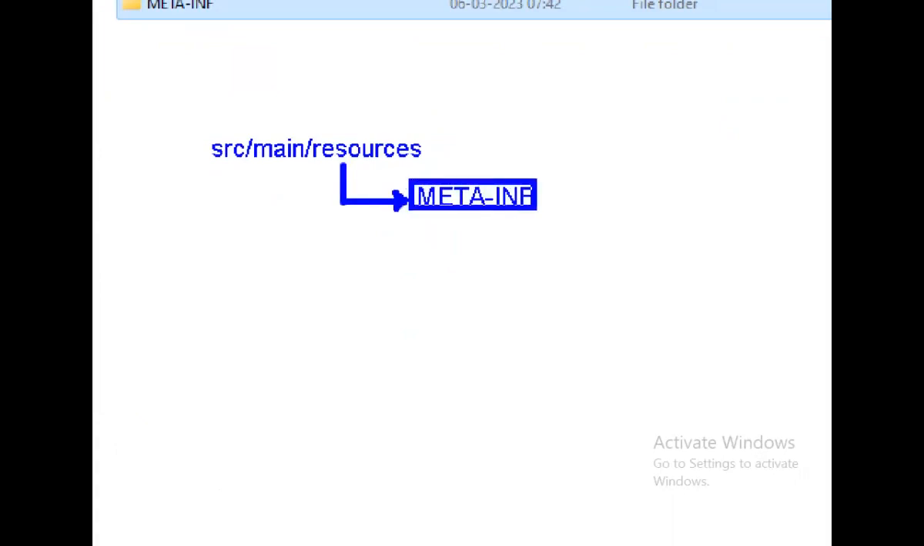So I will explain. For example, this is src/main/resources. Under this, I am creating one folder. Suppose my folder name is META-INF. Observe it, capital letters only. Under this META-INF, what do I have to do? I have to create one file. What's the file name? Persistence.xml. One file I am creating here, persistence.xml.